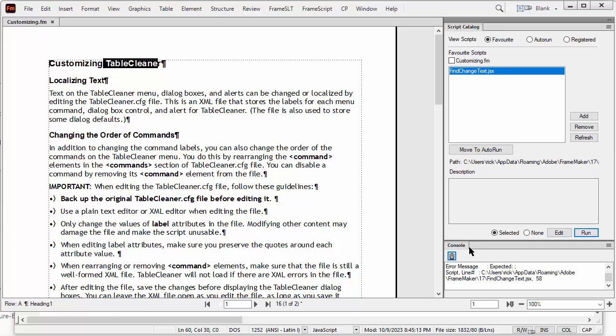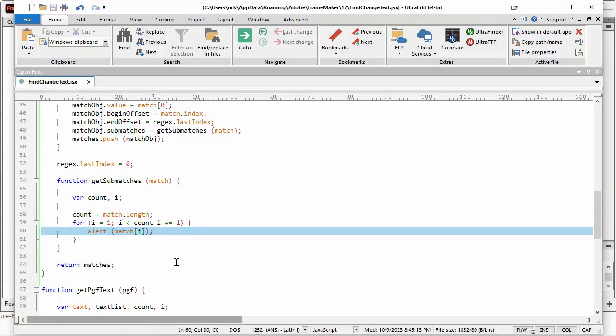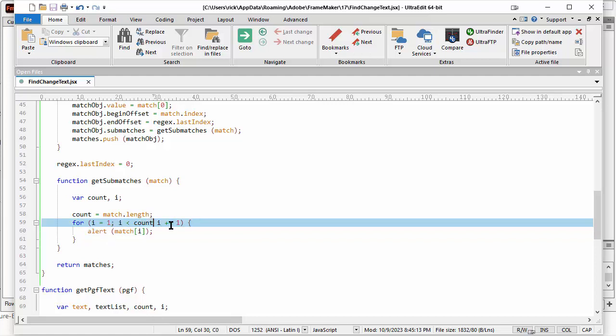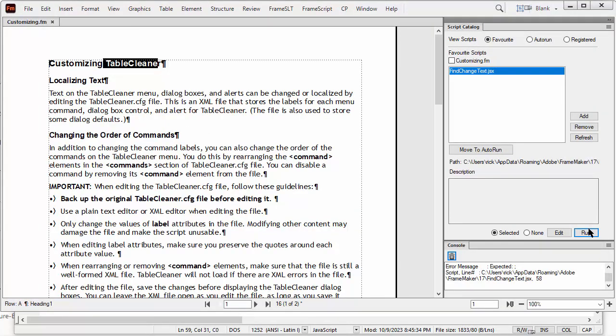We got an error on line 58. So we'll go to line 59, and oh, I missed a semicolon. Save the changes. Go back and let's run it. Yeah, there's table, and there's cleaner, and then there's the whole match.